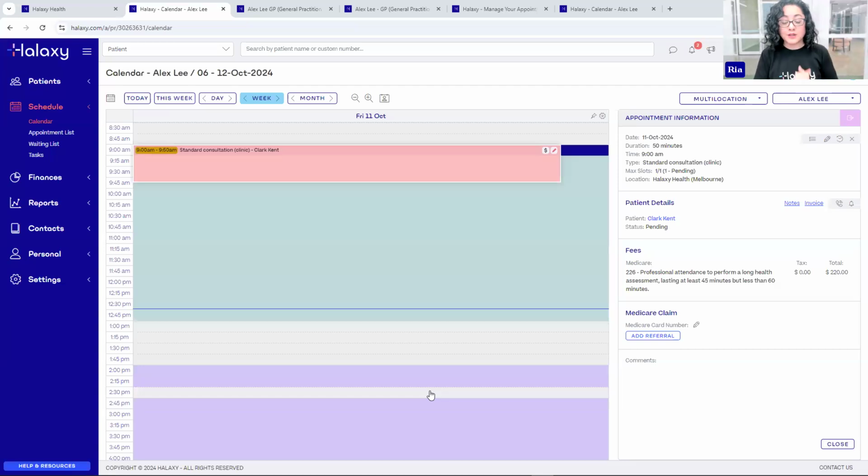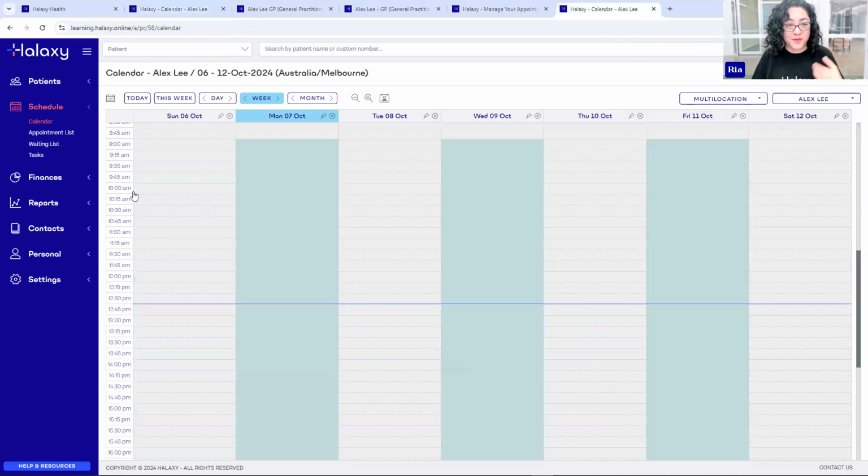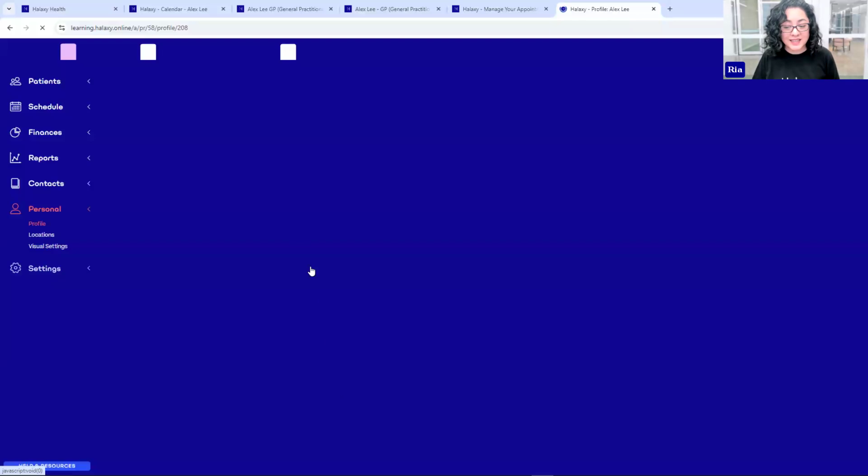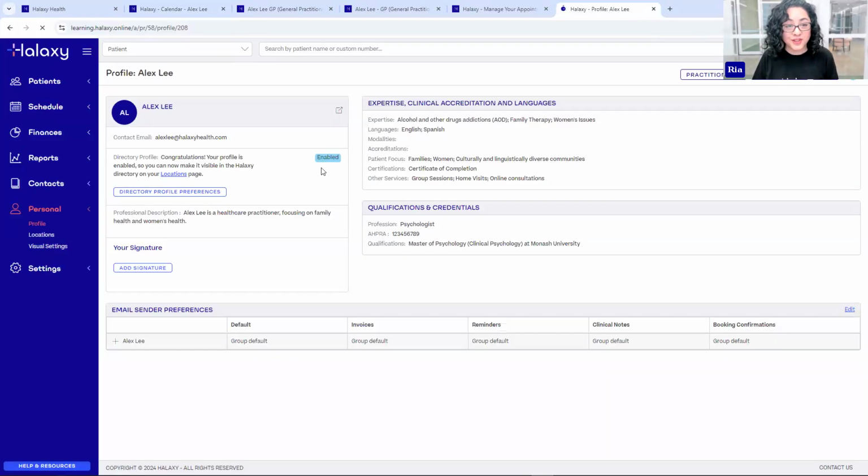We're going to set up our online bookings page. So before we get into that, I just want to remind people to make sure first that your profile is set to enabled or enabled not searchable. So if you go to personal on the sidebar and click profile, you'll find your profile status here. If you've already been verified, this should say enabled or enabled, not searchable. So that's really important.